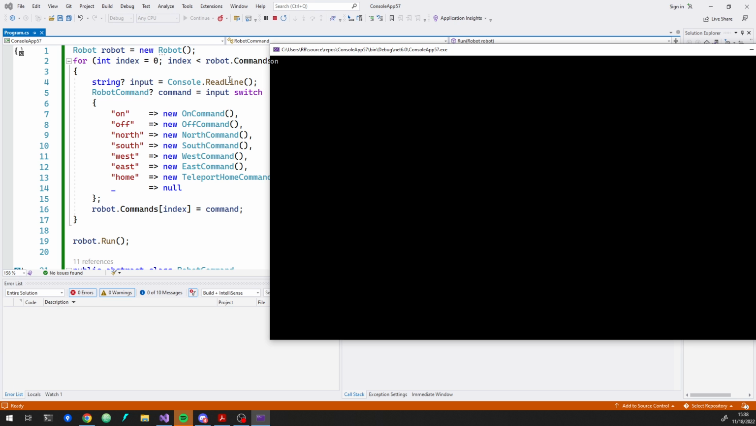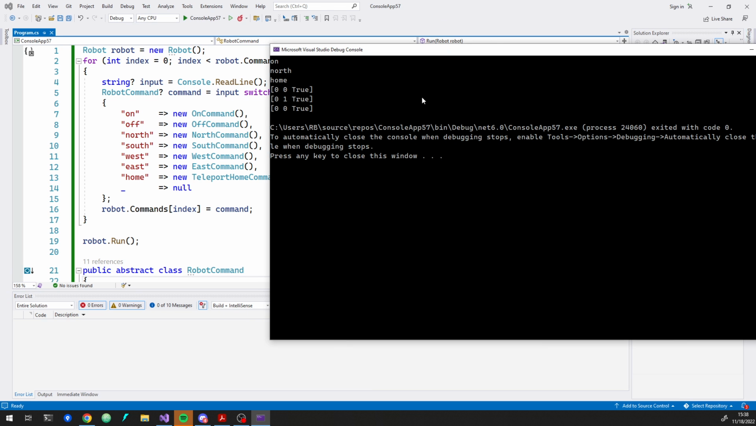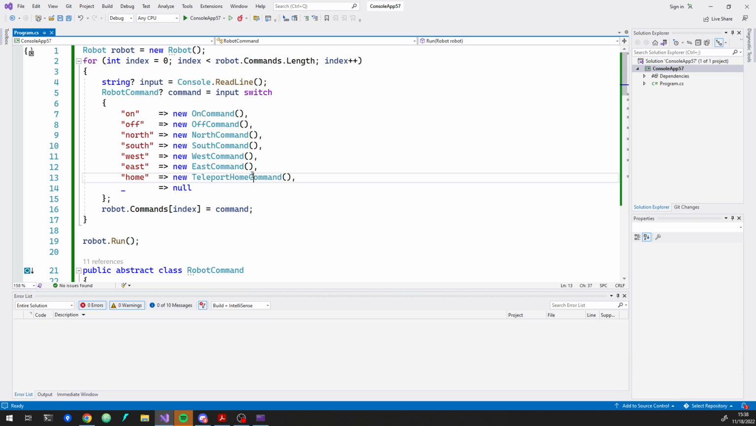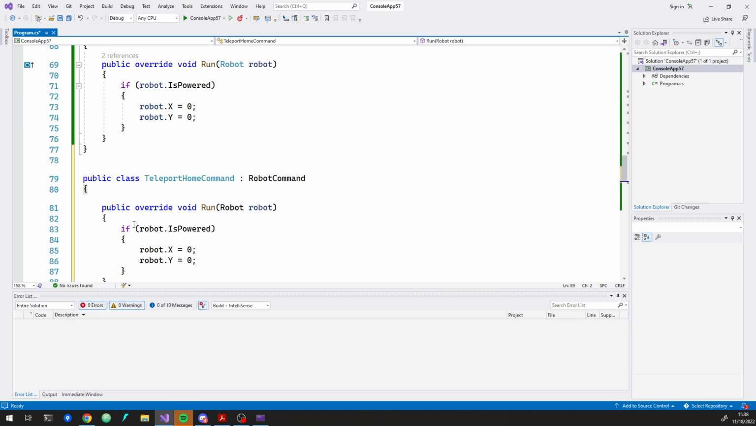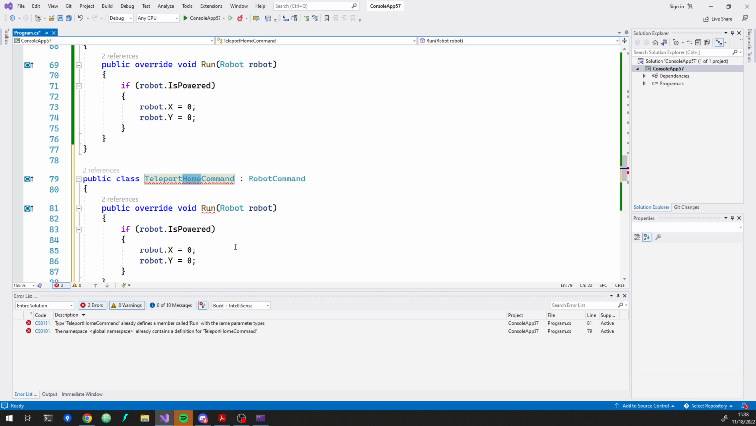Okay, we gotta turn it on, and then we go north, then home. So we didn't get very far from home. We'd have to add in more commands to get farther from home. But I mean, we could have. So I've got this teleport home command. I could, if I wanted to, push this farther.